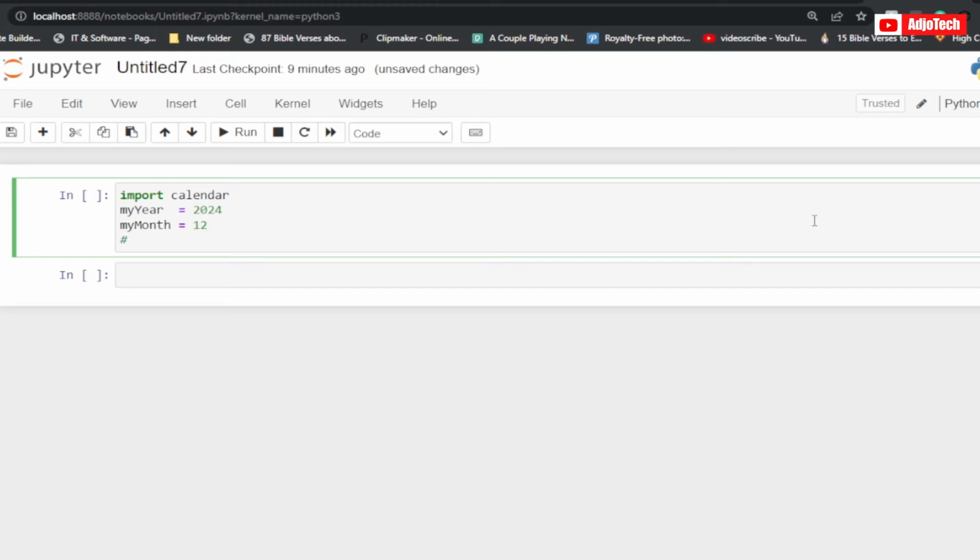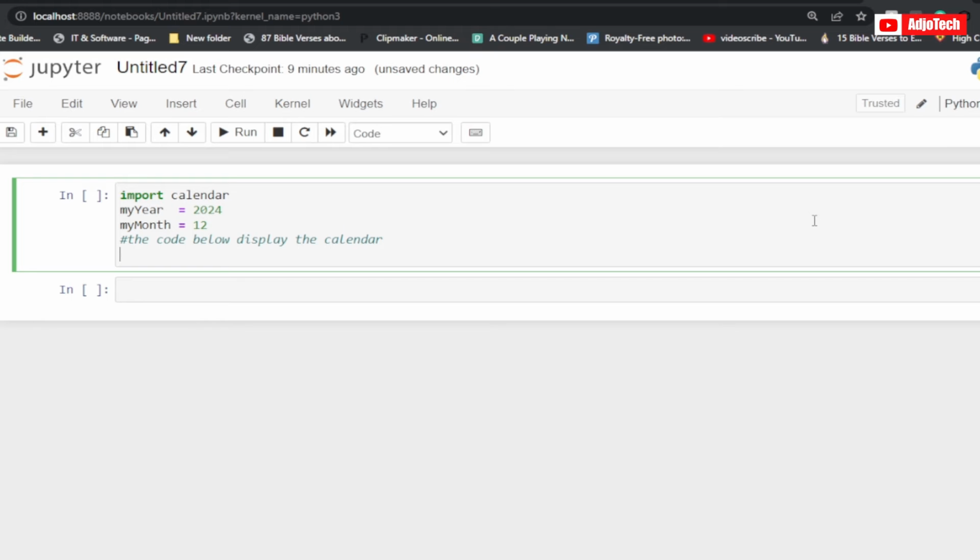And then the next thing is, let me just put in a comment over here. So I'll say the code below displays the calendar. Okay, so that is what I want to do. Mostly, it's good to comment your code to give a third party or another person reading your code some meaning. So now let's print out our calendar.